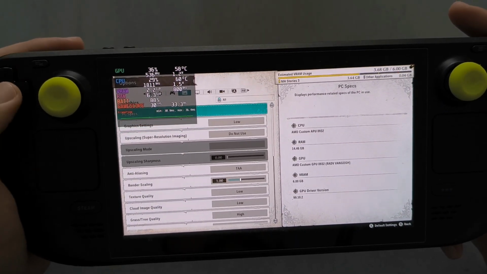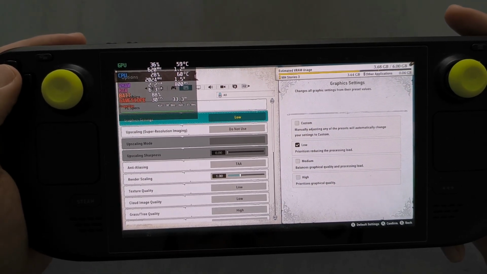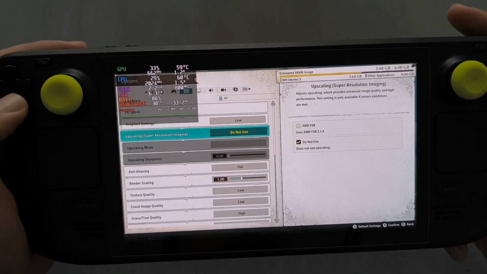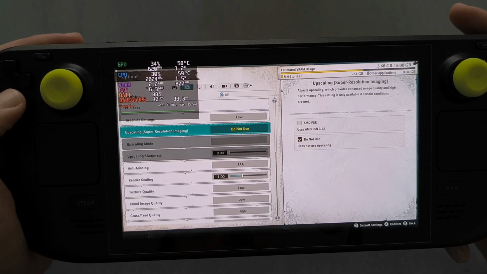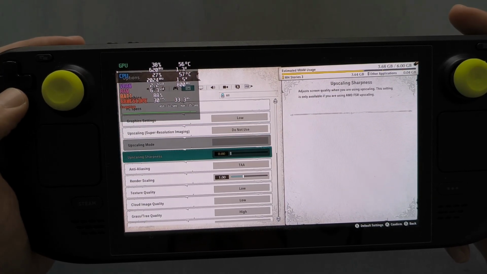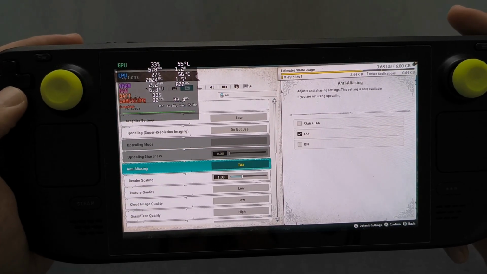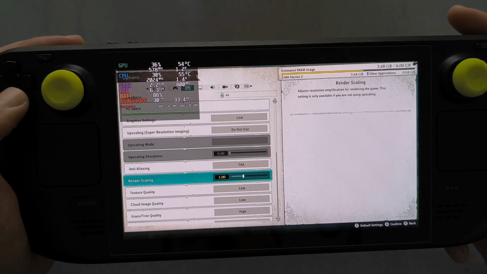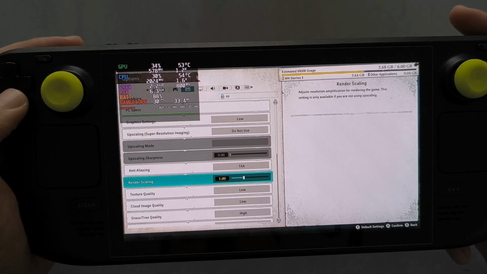So the graphical settings are basically set to low from the beginning. We can choose between custom, low, medium and high. Upscaling is turned off. We would have the possibility to use AMD's FSR 3.1.4 here as upscaling algorithm. Let's start also with that turned off. Later on we can turn it on to give it a try. We have anti-aliasing turned on to TAA. We have the render scaling, that is the resolution, so it's at native resolution here.